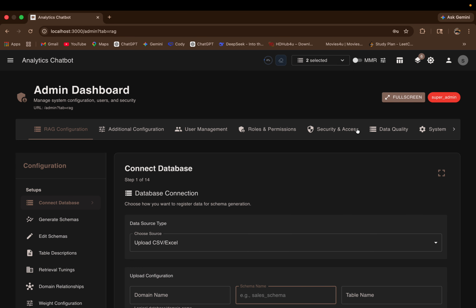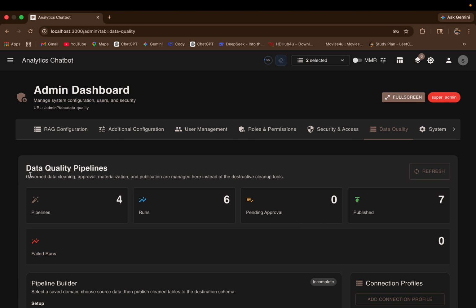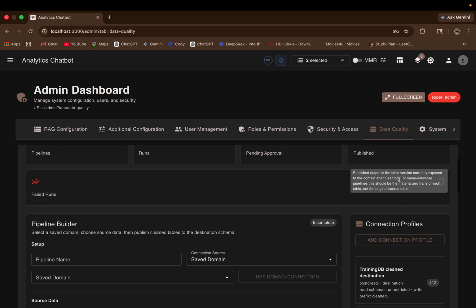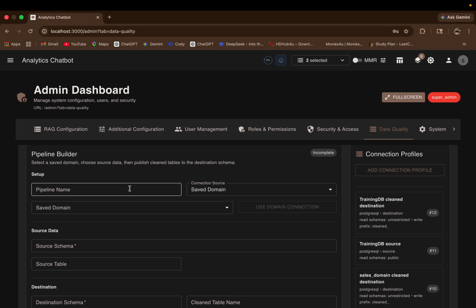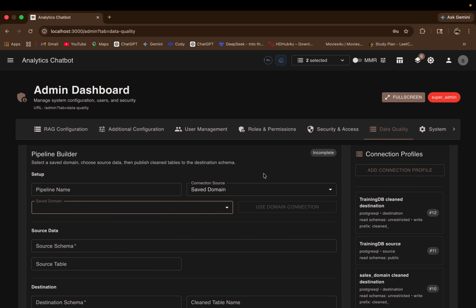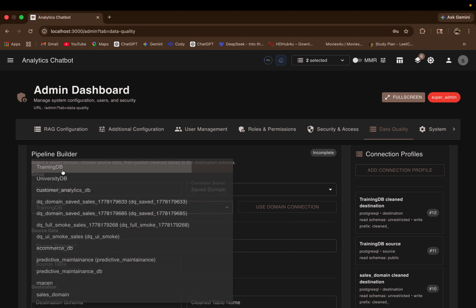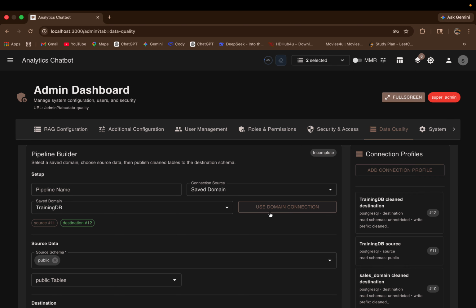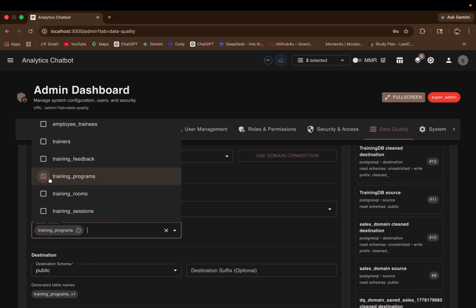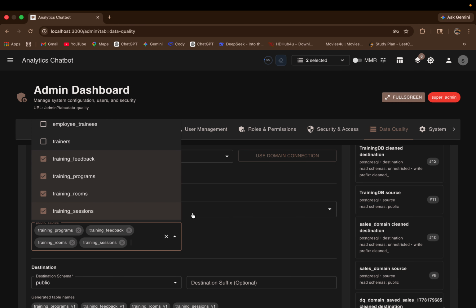And then if I take you to the major pipelining feature, this is the data quality. Here what I have added, as you can see, are the pipelines: the number of runs, pending approvals, published, and all kinds of stuff. You can configure here which saved domain to use. Suppose I choose this and click use domain connection, you can select the schema. Here I have only a single schema, so you select accordingly as per the tables you want to transform, right?